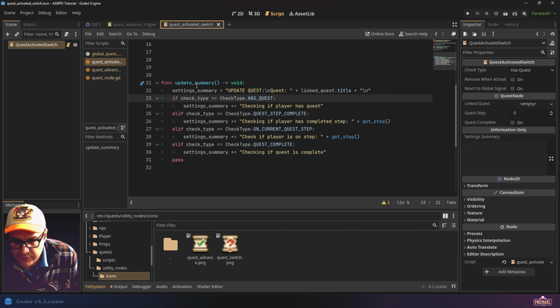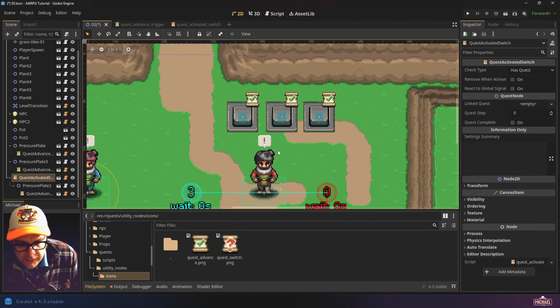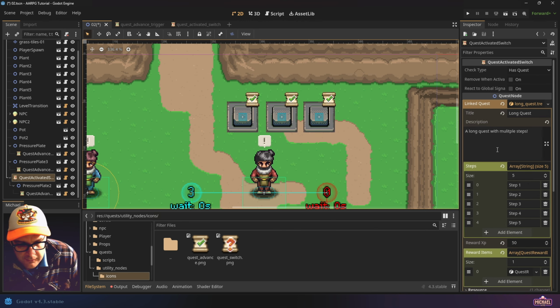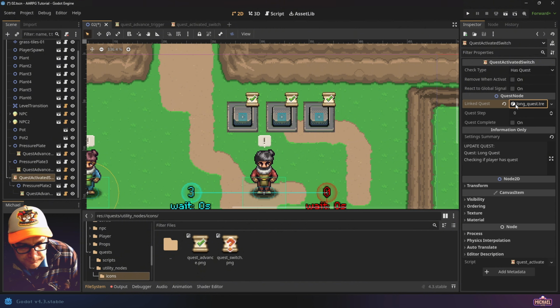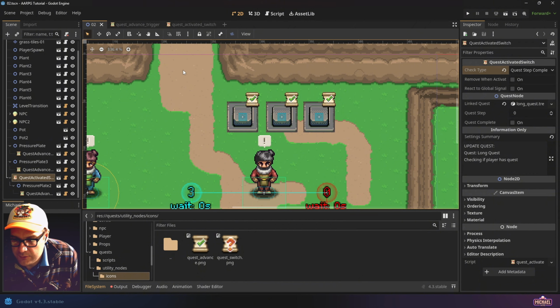So in order to test this update summary, let's go ahead and go over here to scene 2. If I select this quest activated script here, we don't see anything in the summary, but if I select a quest, let's do quick load, and I'll select long quest. There we go. Now I see update quest, quest long quest, checking if player has quest. Now if I change this though, it's not going to update to quest step complete. I want it to update when I change the check type. So let's see if we can fix that.